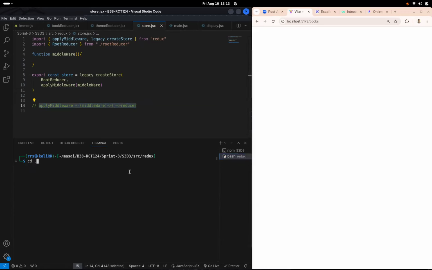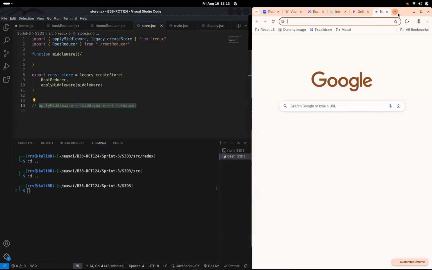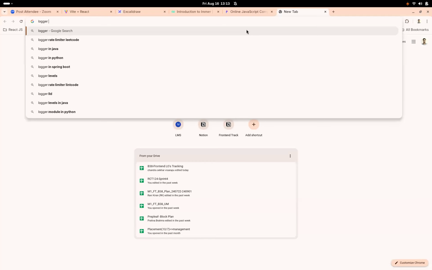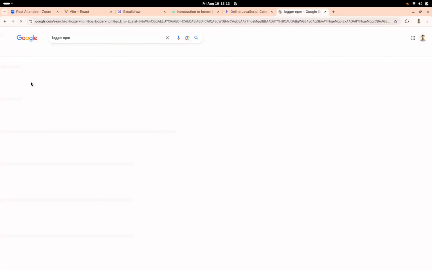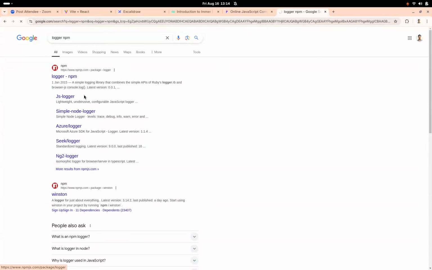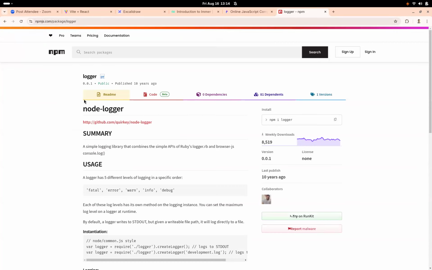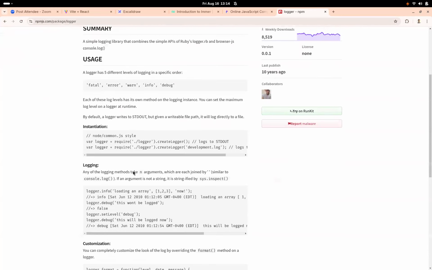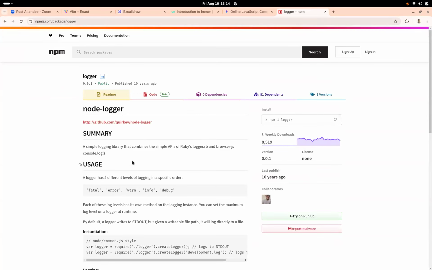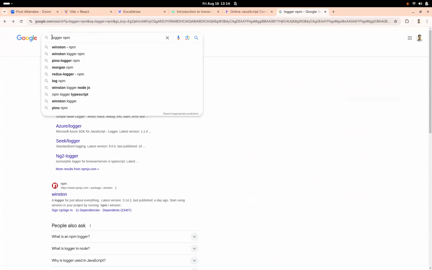So there is this middleware logger on npm, right? So this middleware basically logs everything that you do with respect to Redux. तो मतलब if you're fetching some data, if you're dispatching some data, तो वो console करता रहेगा कि what's happening, right? So node logger, not this. We need React logger, Redux logger.